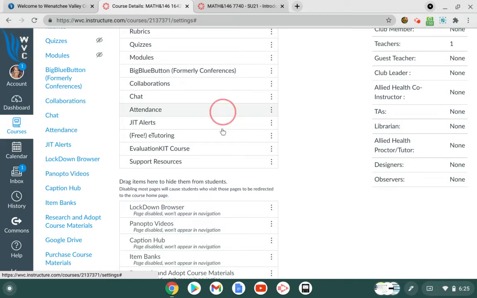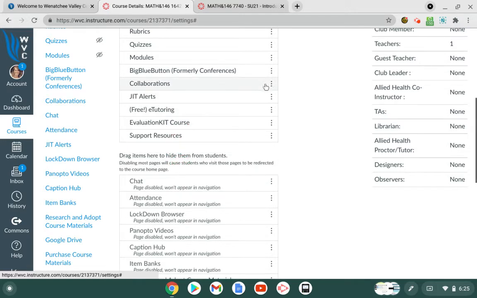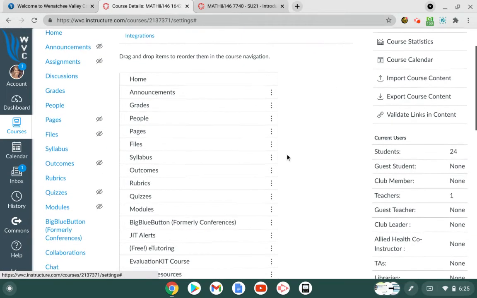Just-in-time alerts are a way of alerting a student and their advisor that they're not doing well. Let's see, I'm going to move chat and collaborations. I mean, this is a process, right? So you really want to get this cleaned up.